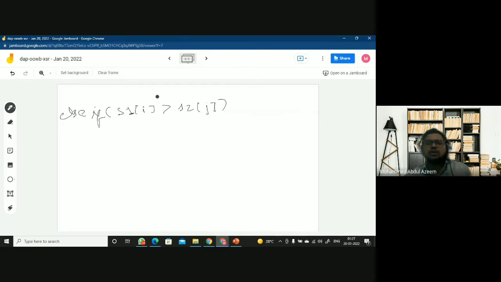So then I need not do any further searching. Rather, I can quit from here itself, stating that my value is positive, right? So I can return a positive value directly. I can just say return 1. When I say return 1, it is nothing but a positive value itself, right?